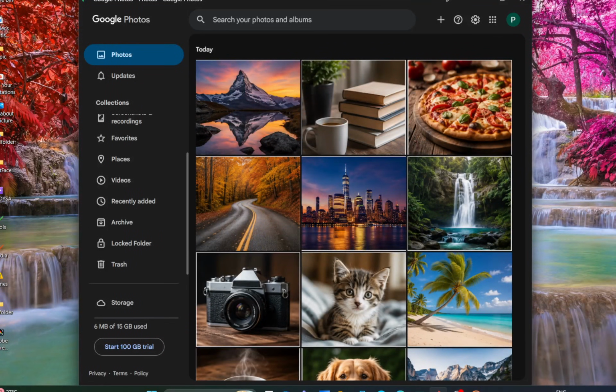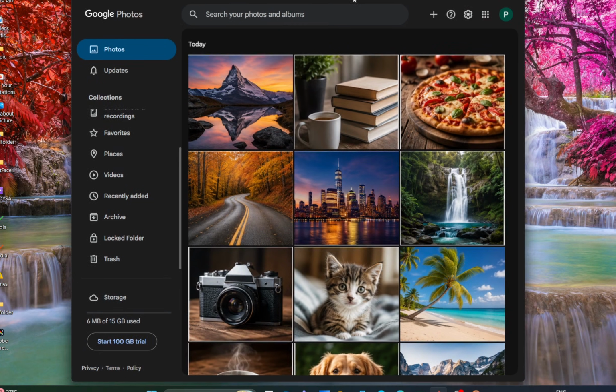In today's video, I'm going to teach you how to delete all photos in Google Photos. To get started, open Google Photos on your desktop or laptop. This method is much easier to do on a larger screen because selecting a large number of images is more manageable with a mouse and keyboard.